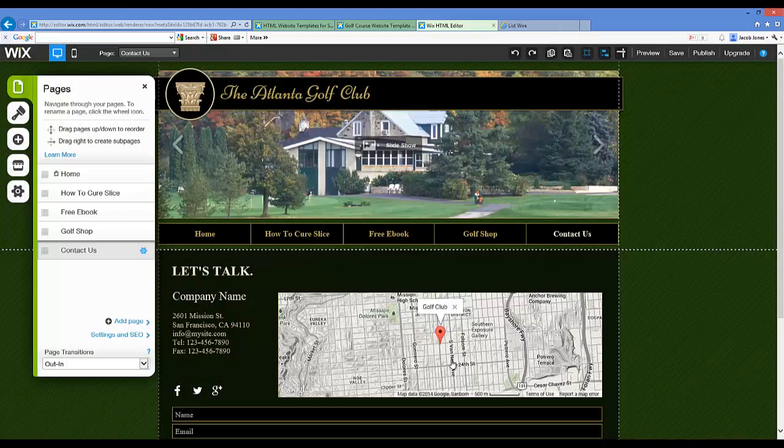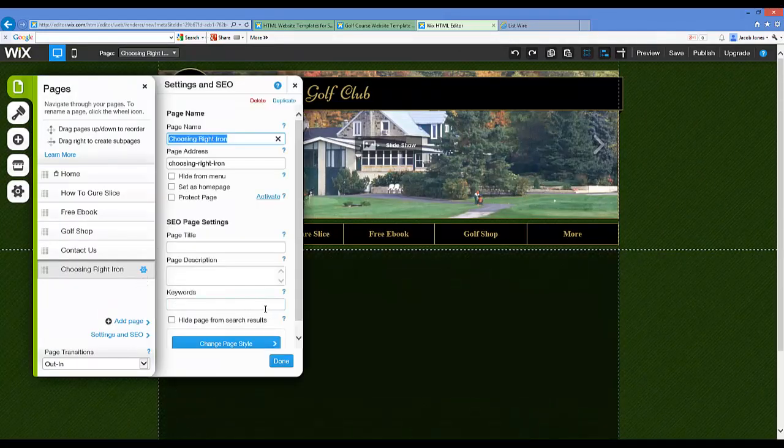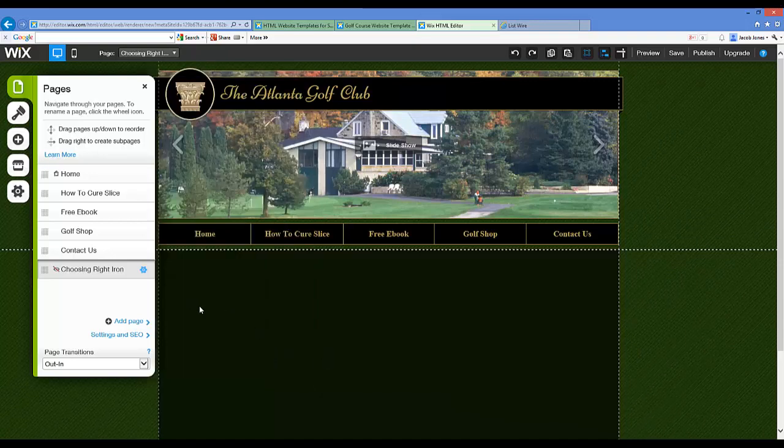And then click on OK. And on this page here, you could hide this page from the menu, so it's not going to show up on the menu. Page title: choosing right irons. Learn the tips to choosing the right irons. Now, for those that aren't golfers, irons are the clubs. It's a type of club. So you could do an article on choosing the right irons. Then click on done.